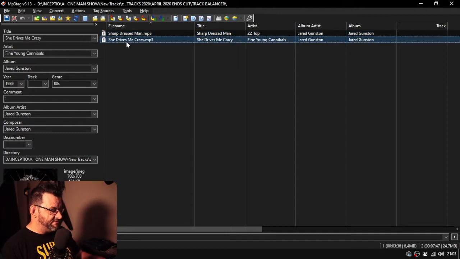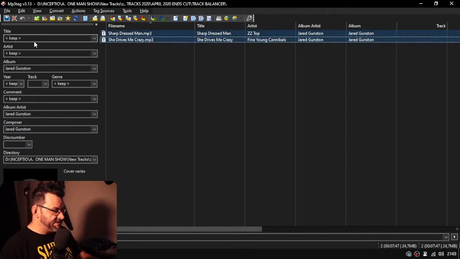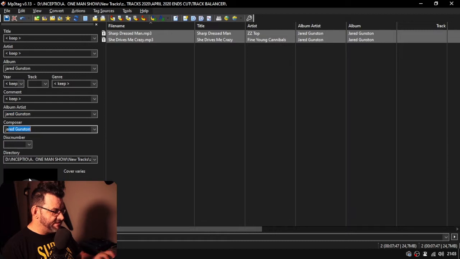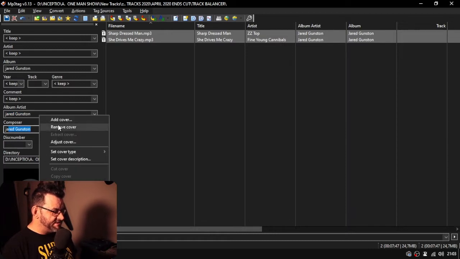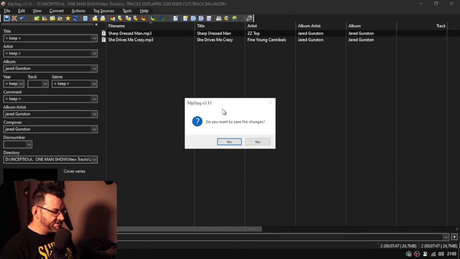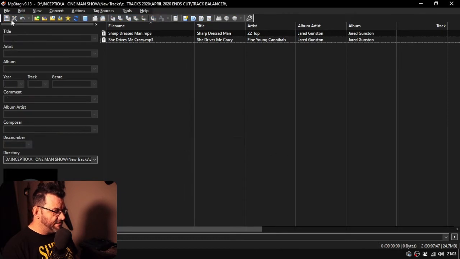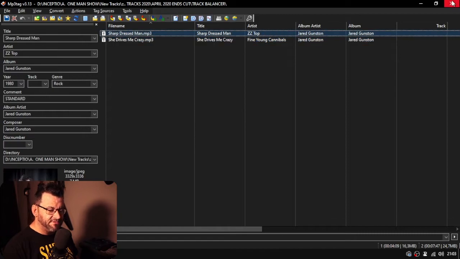If you select both of them, you see most of it goes to keep. You just change a few things like that. You would go in there and type in whatever your artist is. You can remove the picture, add a cover or whatever, and then you would hit save before you click off of it, or else your settings won't be saved.